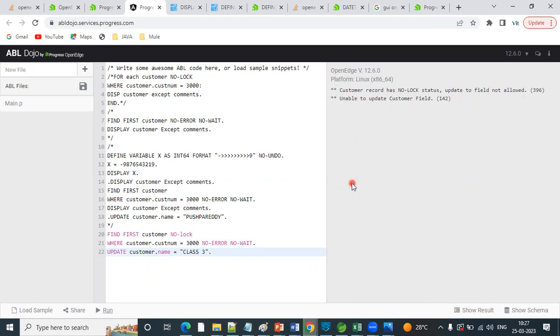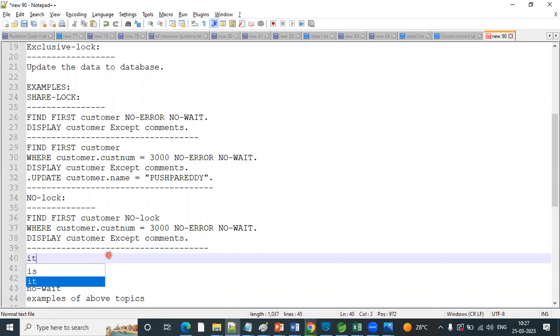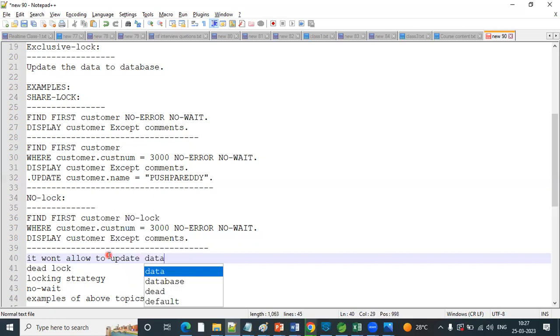Please keep it in mind. If someone asks in an interview whether no lock allows updating the data, you should say no. It won't allow you to update the data. Okay. You understand no lock, right? Yes, Akka. It won't allow updating data to the database.